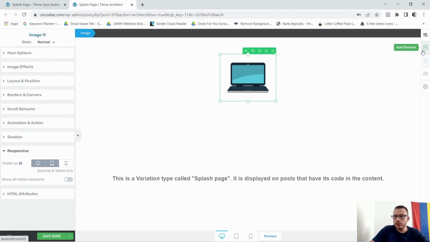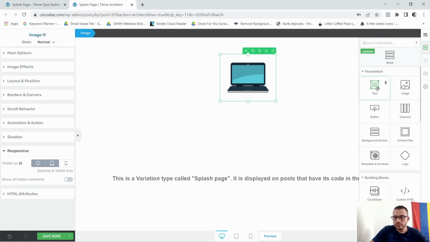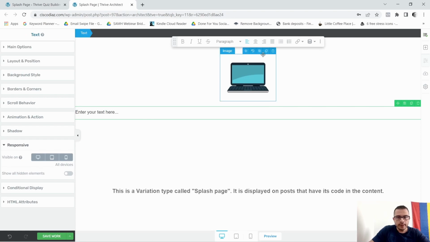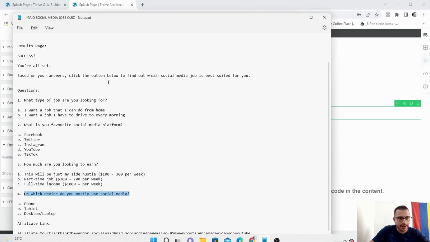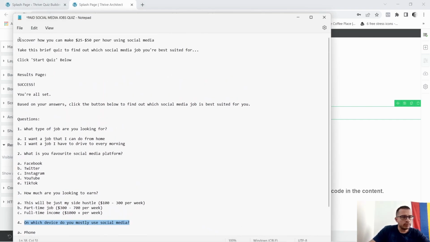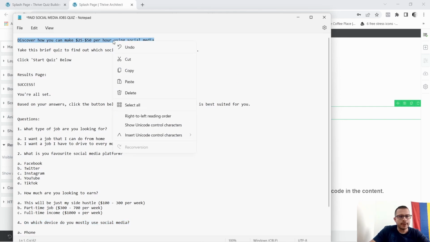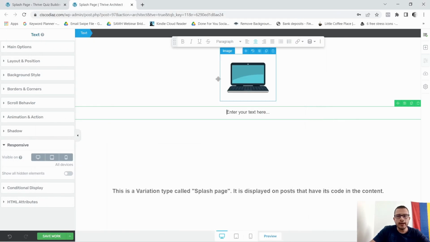So now what I want to do is add in my text. So I'm going to go ahead and drag the element, my text element, and I want to go ahead and center my text. And I also have that written out. So my first piece of text is going to say, discover how you can make 25 to 50 bucks per hour using social media. So I want to paste that in there, and for some reason it has this weird enter text here and this here.